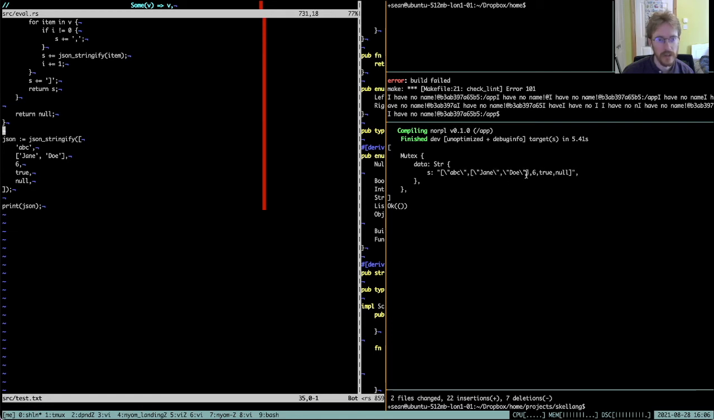We have the nested array with Jane Doe. We have 6. Though if we change that to 7, of course, because we're not actually rendering the integer, we just know that it's an integer, so we're putting 6 in there. But then we have true, and we also have null. So that's pretty cool.